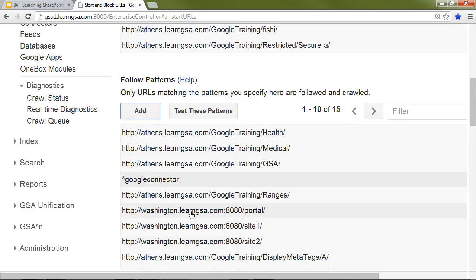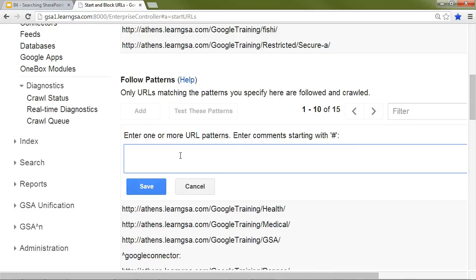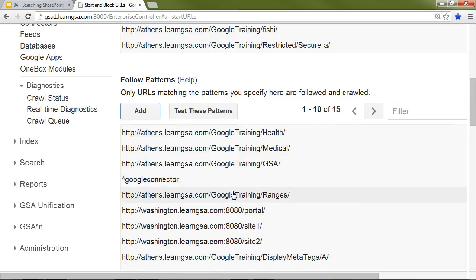If I was building a metadata feed, I would need to add a pattern that actually matches my server, in this case shanghai.ad.learngsa.com, and I could be as specific as I want. I could include the port number, but I would need to make sure that either way, whether I'm building a metadata feed or a content feed. In this case, I'm going to build a content feed, so I'll just use Google Connector.